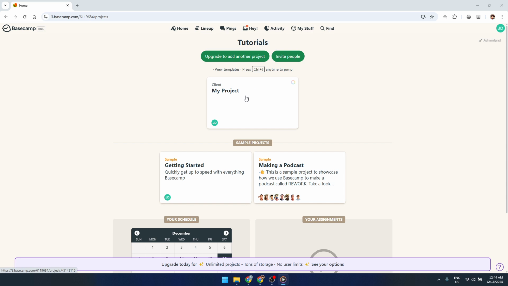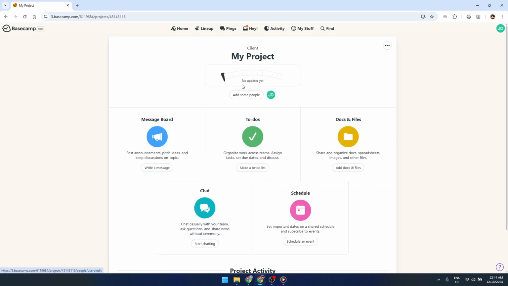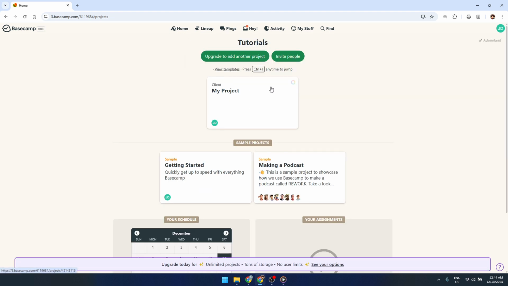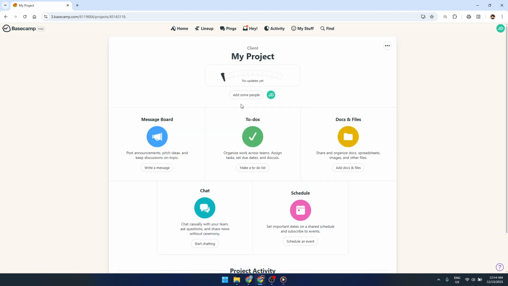So, log into your Basecamp account the way you normally do. Once you're on your Basecamp home screen, you'll see a list of all your projects. Take a moment to find the project you're working on, then click to open it. Make sure you're in the correct project, especially if you manage several at once, so your file ends up in the right place for your team.